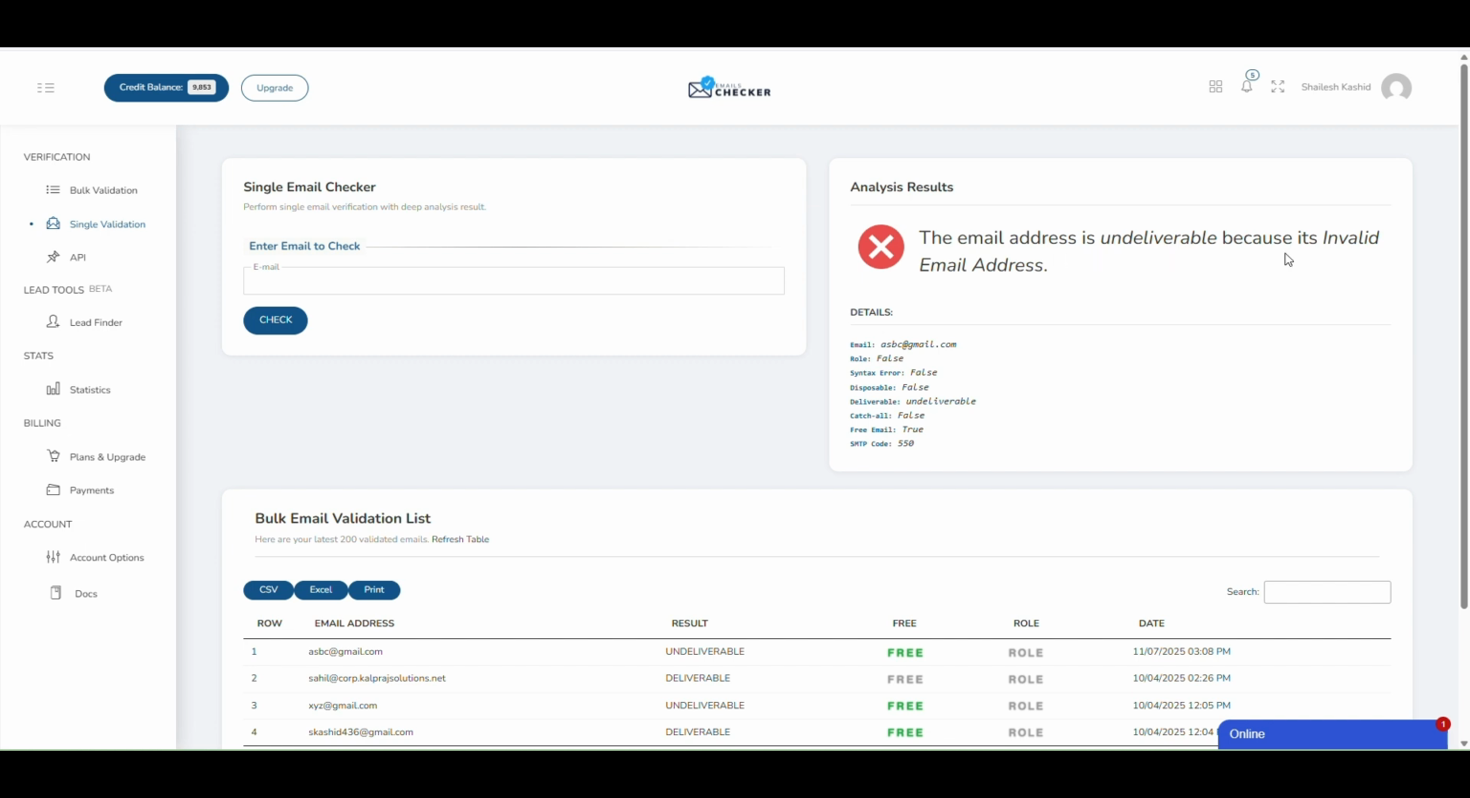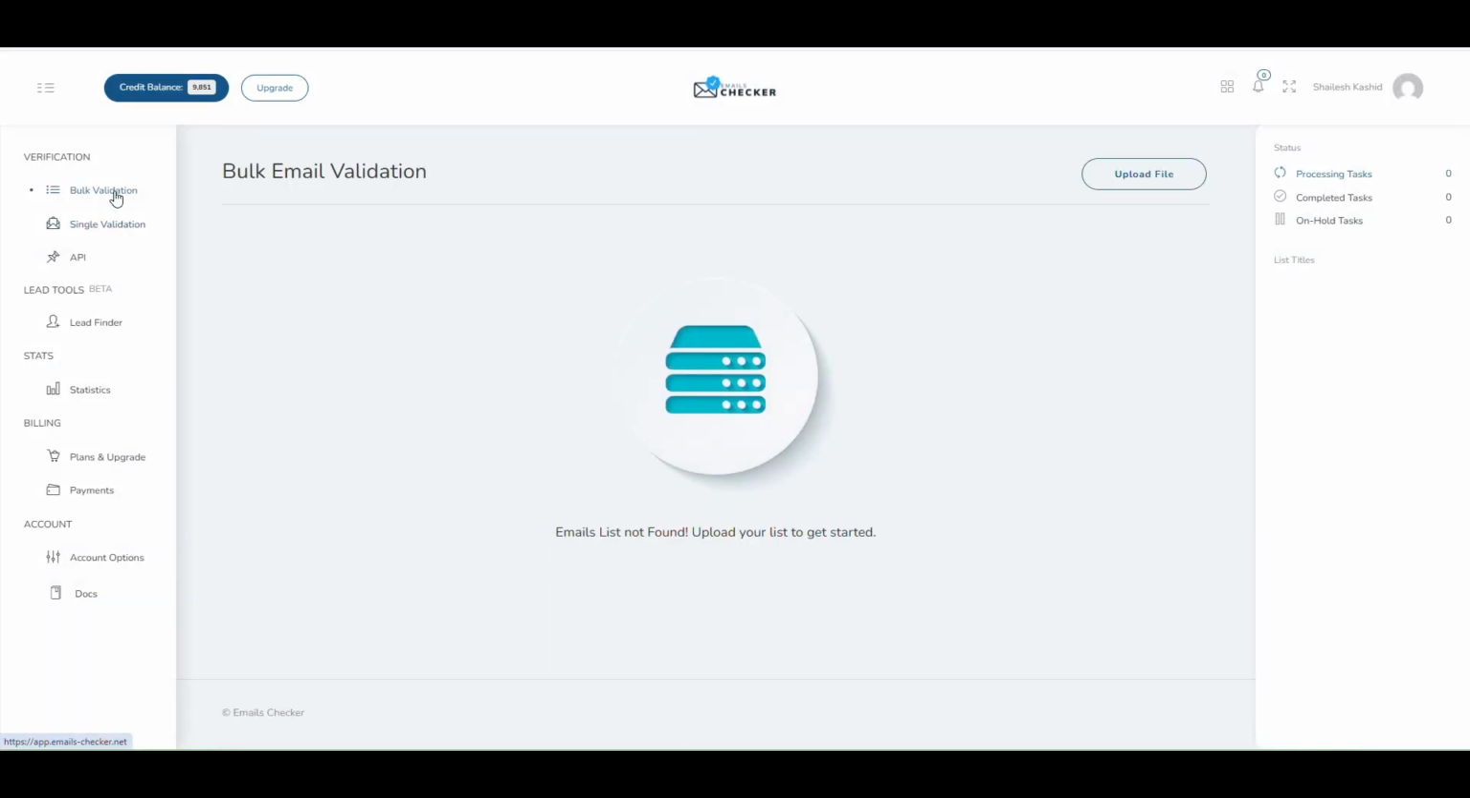Email address is undeliverable. Now let's validate a valid email address. Click on Check again. This time the result shows email address is deliverable. Next, let's see how to perform bulk validation.